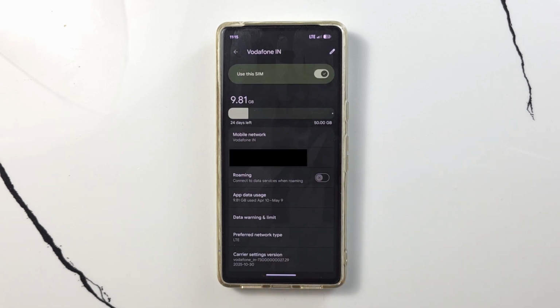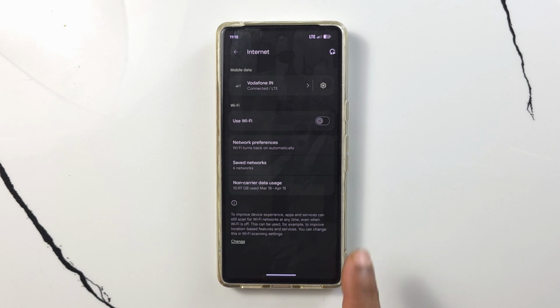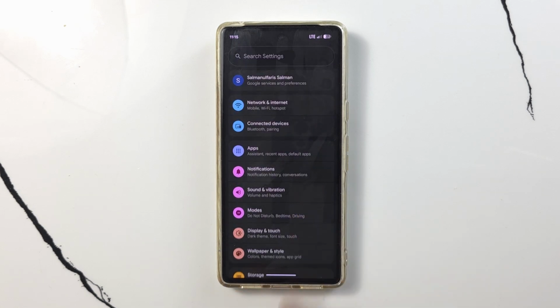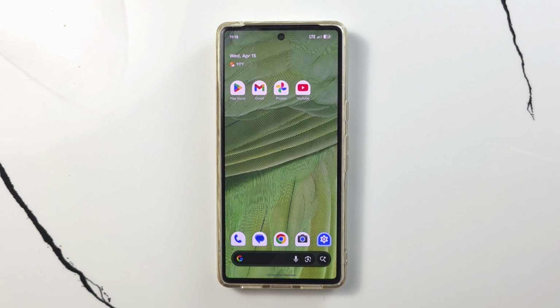So that's, guys, we simply switched from 5G network to LTE network, that means 4G network. That's, guys, very simple tutorial, and in this way you can save your battery, and that's it, guys.